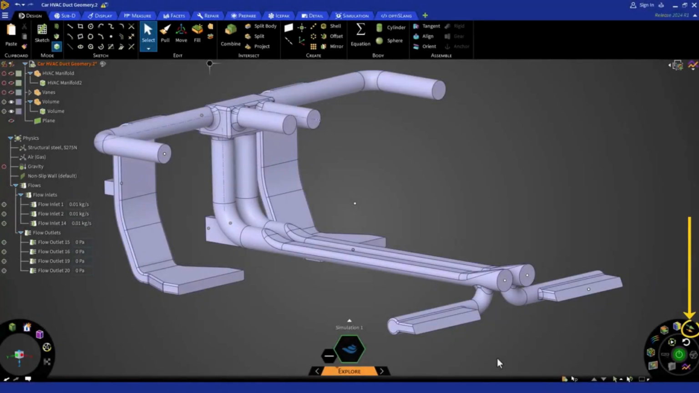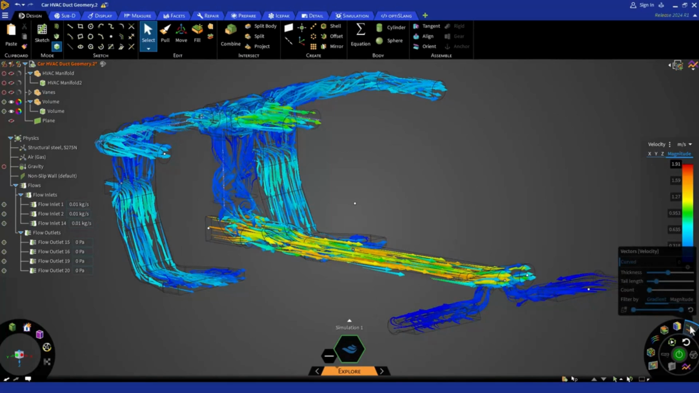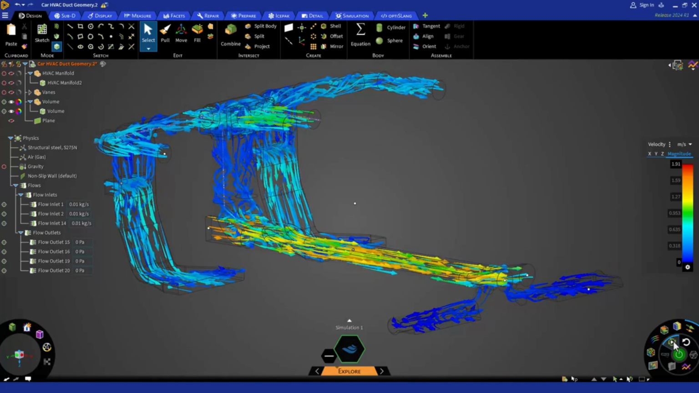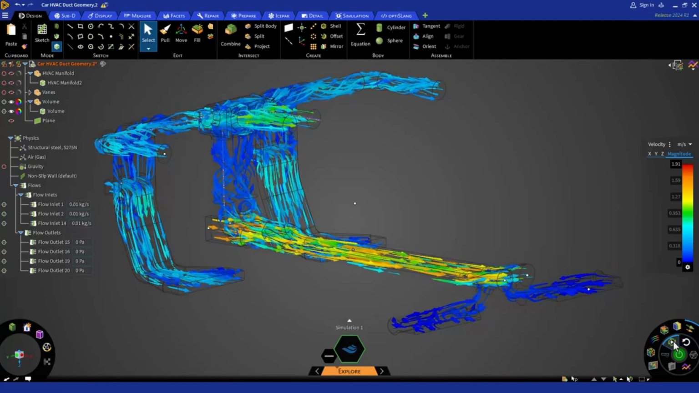Let's first click on vectors. They can be used to visualize more details about flow direction. To turn on the animation, click on the play button icon. To stop the animation, click on the same icon again.